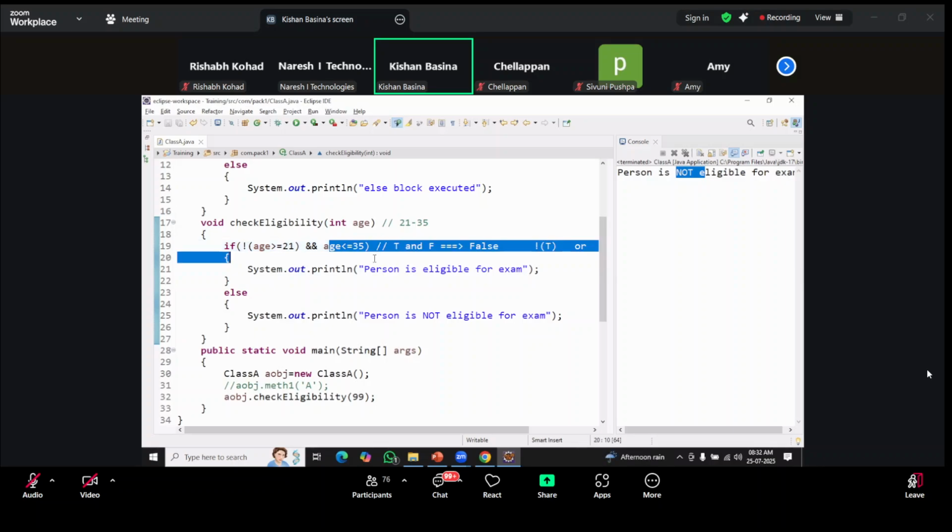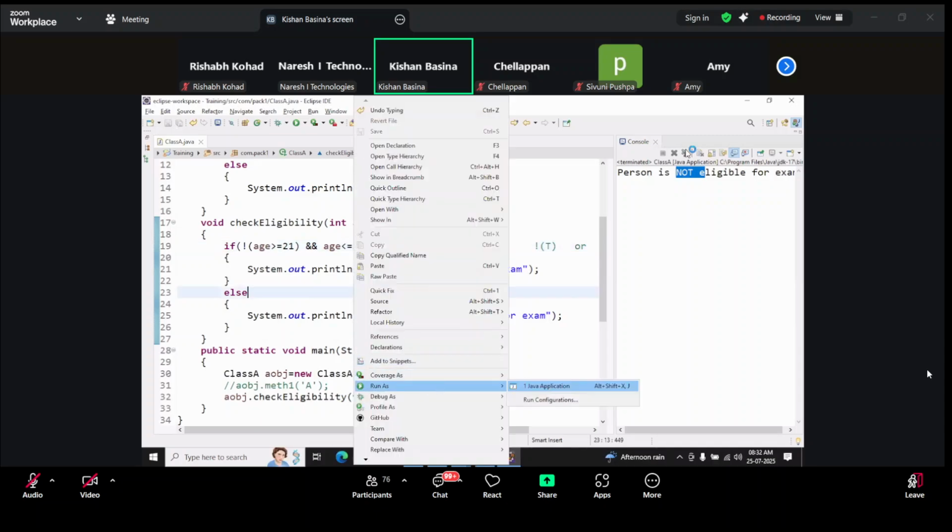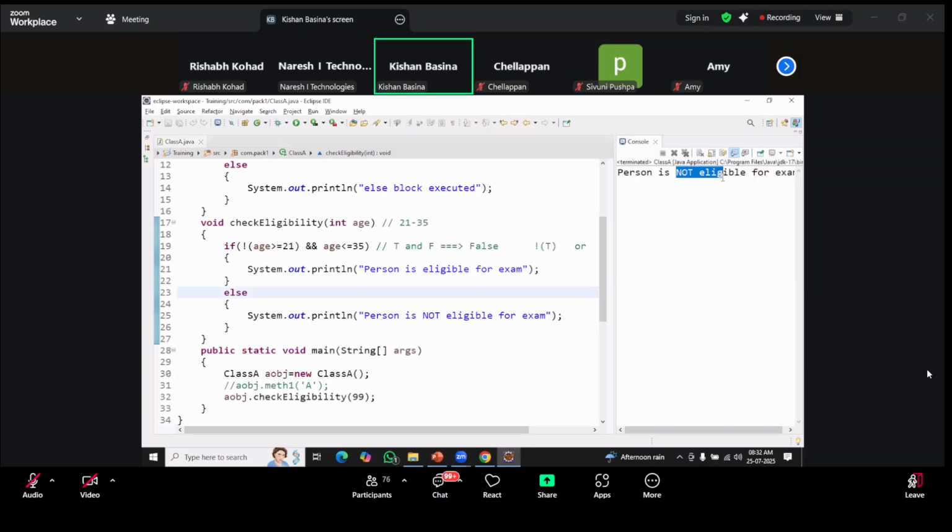What will logical AND do? Both the conditions should be true. I hope you understand the point here. Here, the first condition is false, so the else block should be executed.